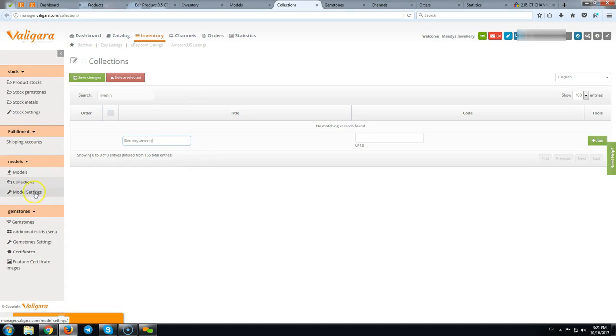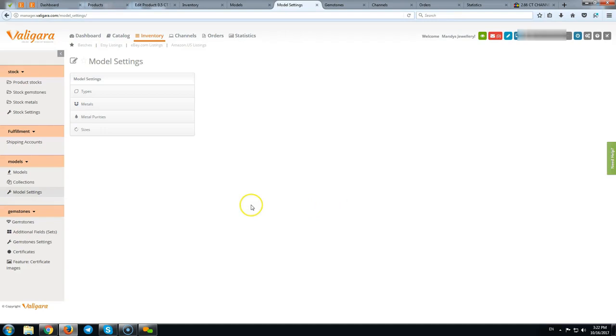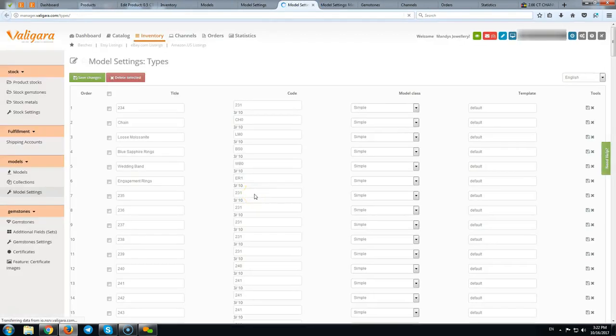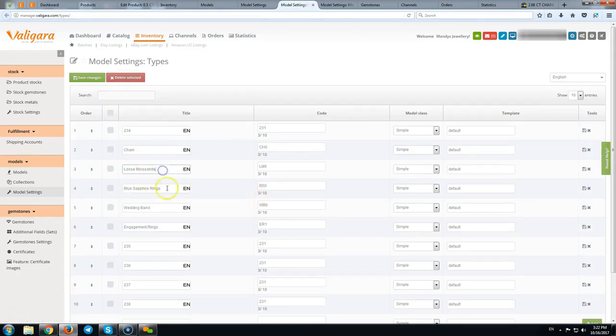Now, what are additional settings that we have inside models? Inside models we have several different settings. Now, the first one is the type. We want to understand if we work with chain, with loose moissanite, with ring, with a wedding band, or some other. Why is it important? Simply because we can use this information later, for example, on eBay, to put it into the eBay search algorithm. So once we know the type, it will be sold better.